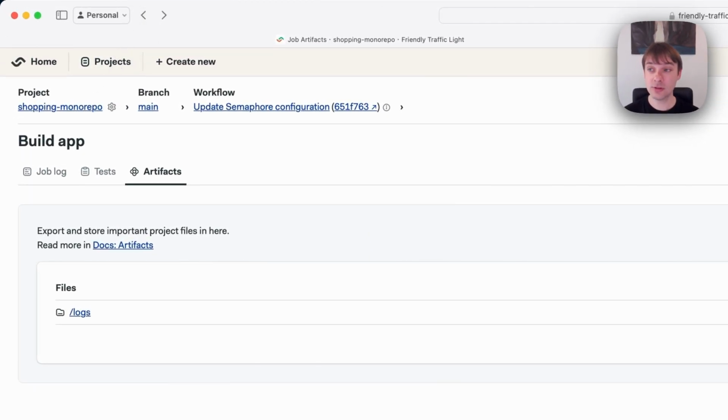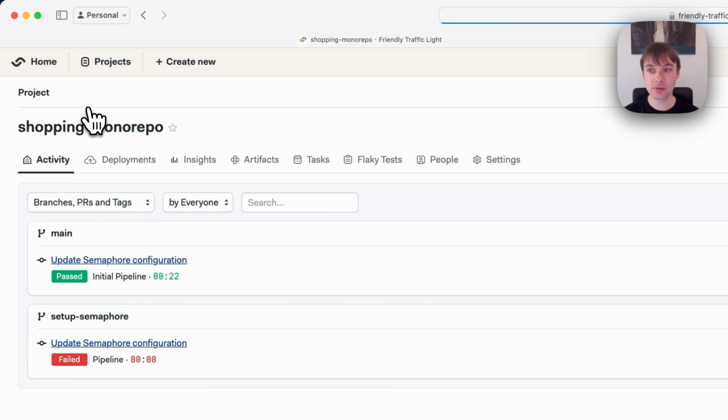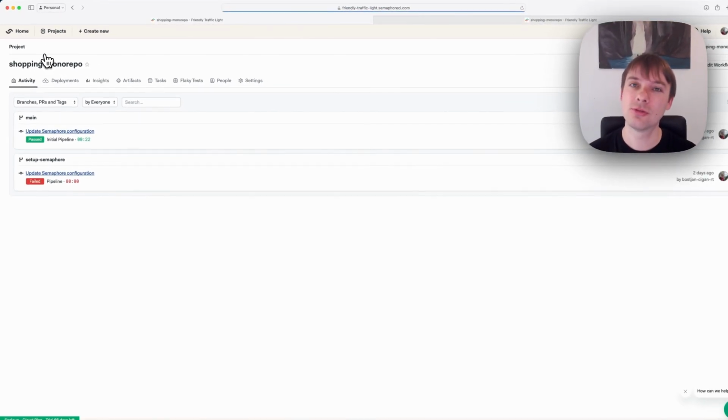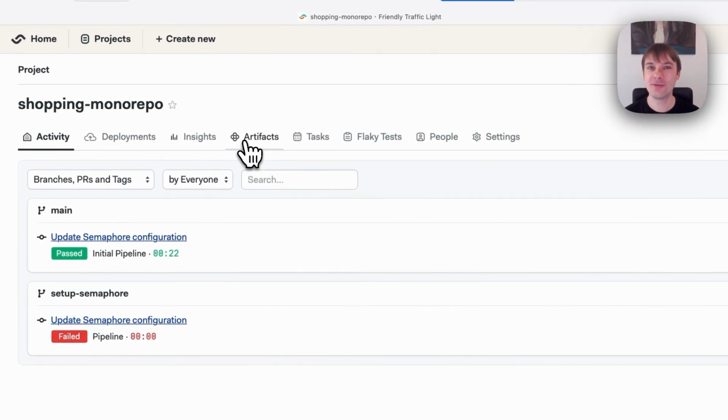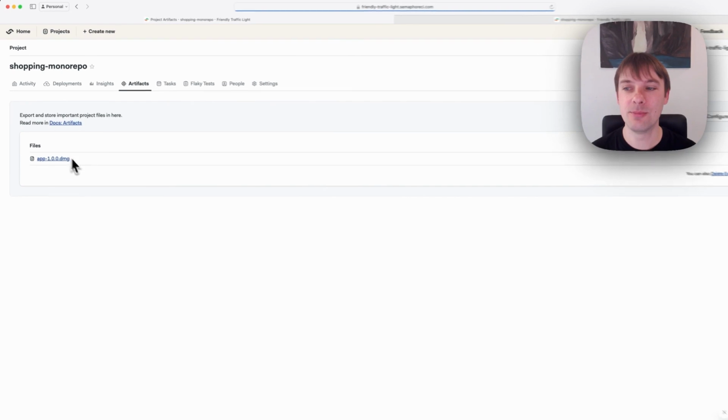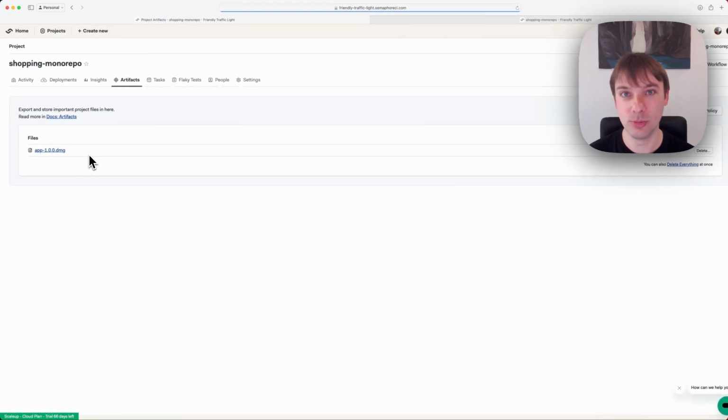Of course, you also have artifacts on a per project level. So these are usually used to store the final deliverables, while the job artifacts are used to, for instance, store logs. Now, on a per project level, you just go inside your project and click on the artifacts tab, and here you have basically the final deliverable. Now, one thing you can also do is configure the retention policy. So let's have a look at that.